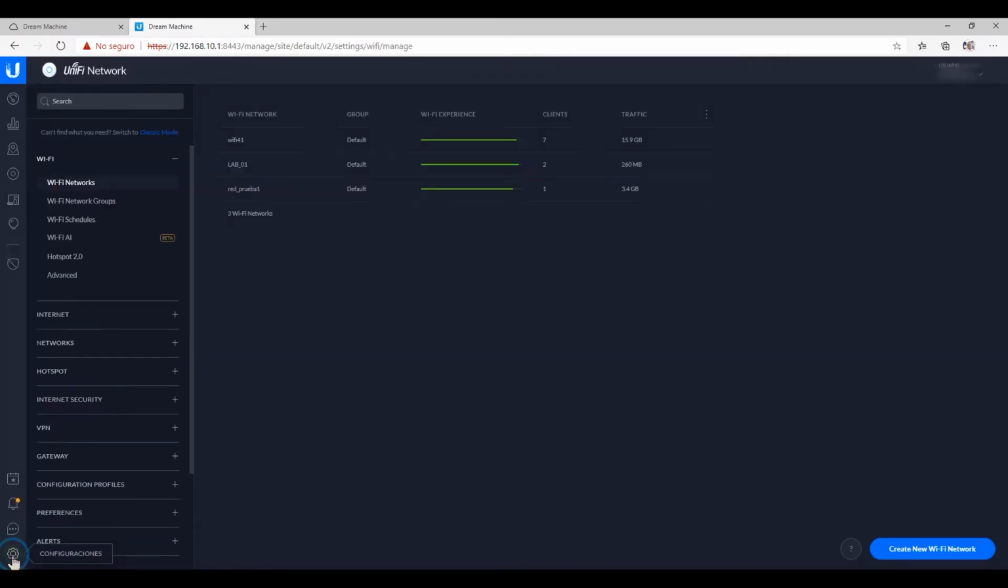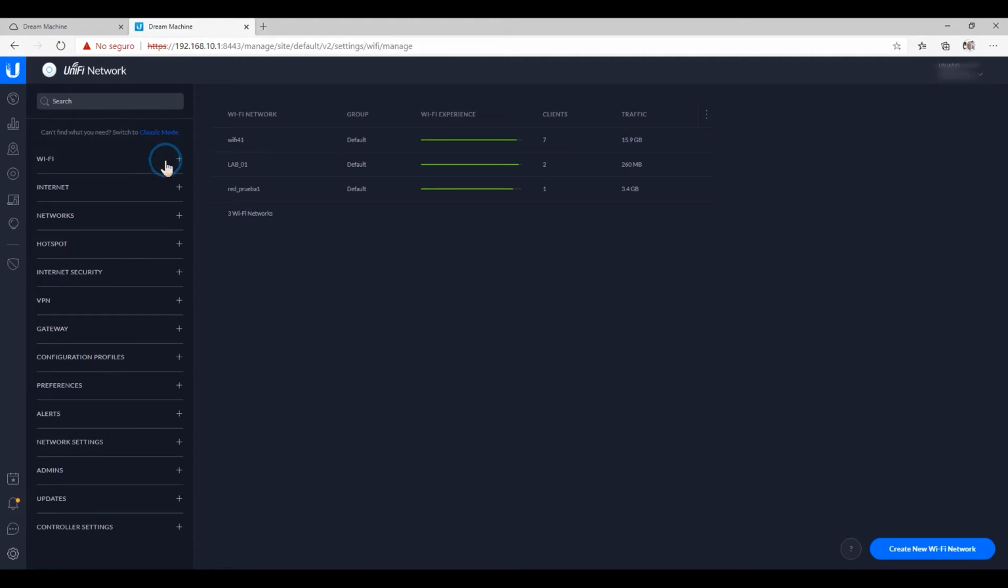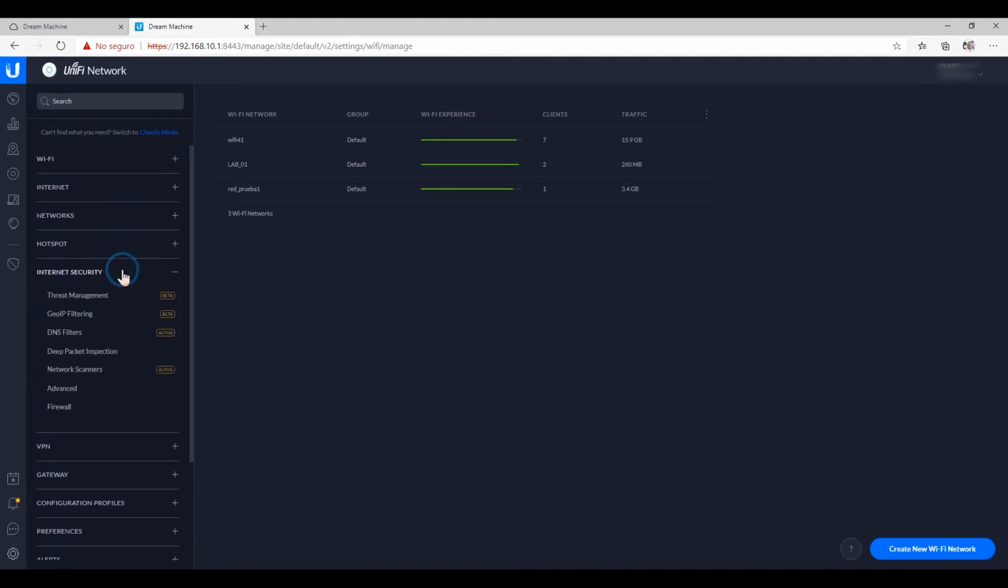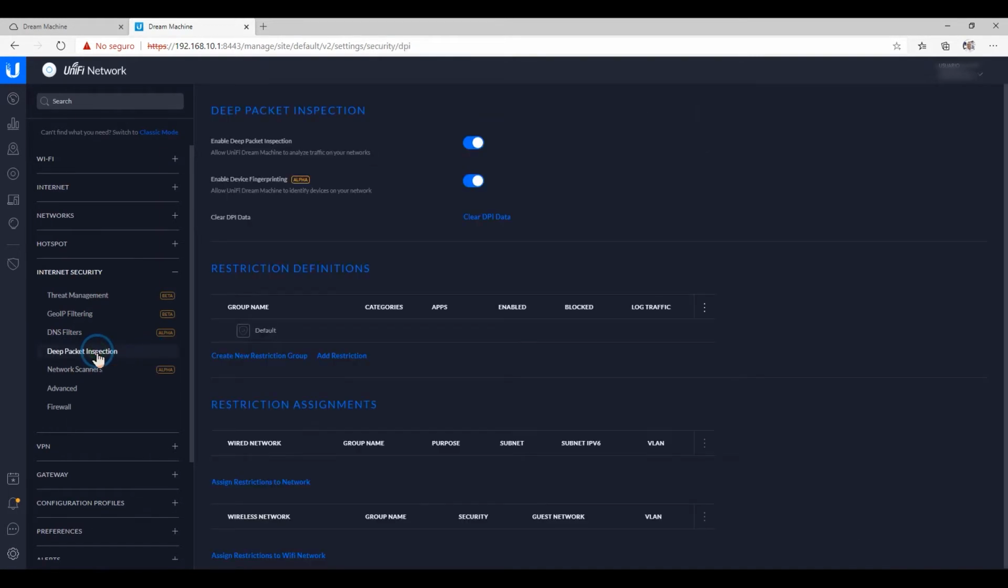So the procedure is very simple. We're going to go to the internet security tab right here in the settings of the network controller, and we're going to go to deep packet inspection and enable it. If it has already been enabled, you just go right here to the restriction definitions and create a new restriction group. Okay, so the first thing is you're going to create a restriction group which has a very descriptive name.